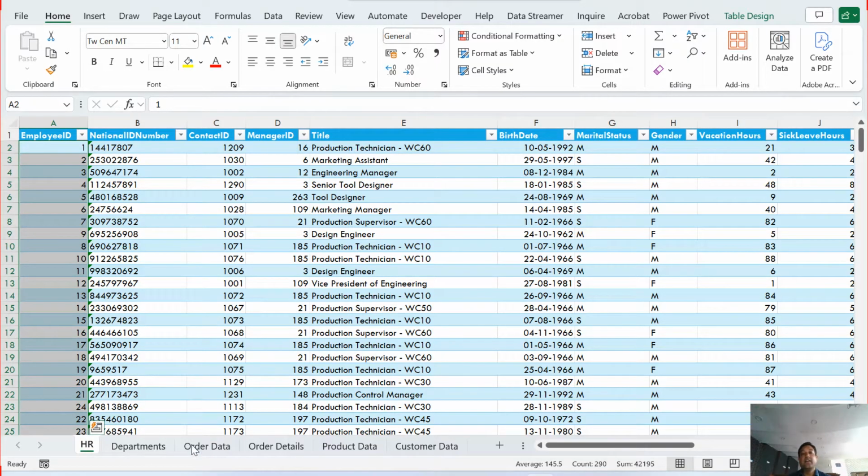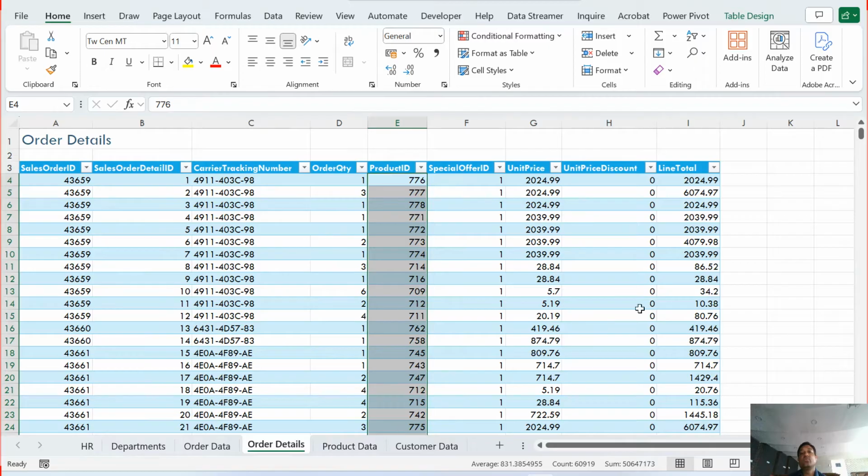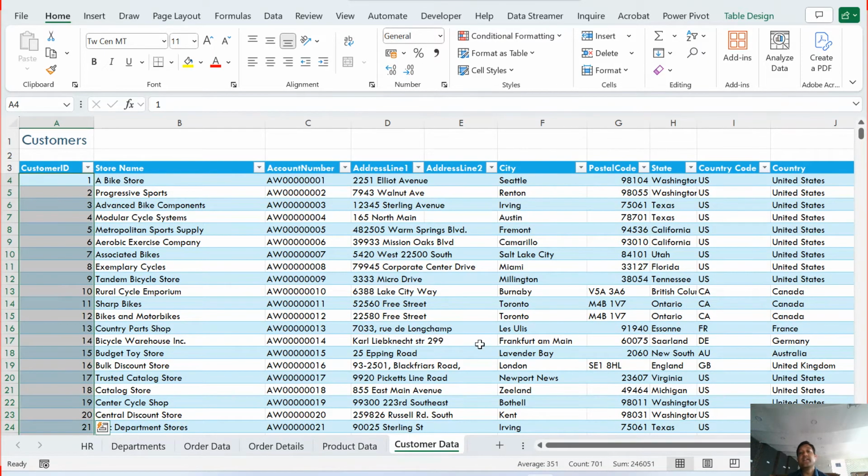So here we need to pull the staff data, which is the employee data. Then we need to pull order data. Then we need to pull order details data. We need to pull product data, and we need to pull customer data.